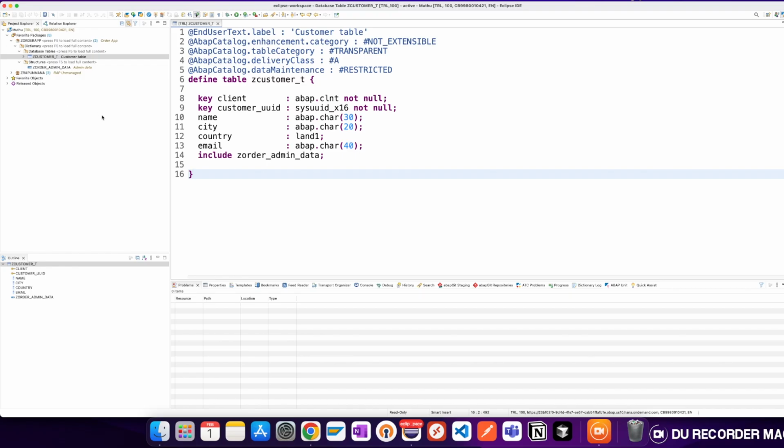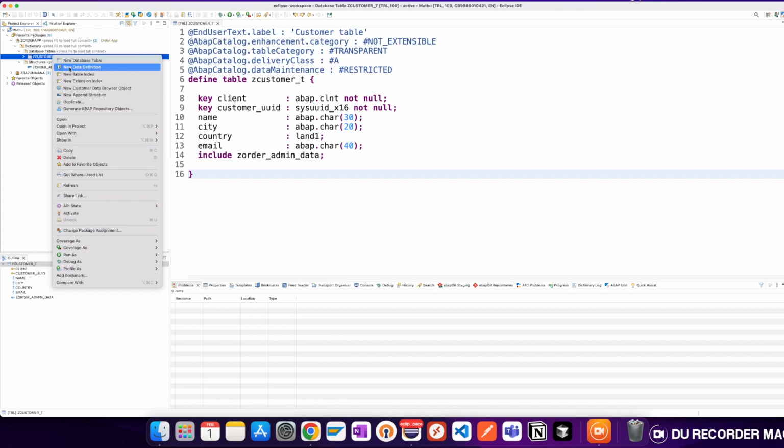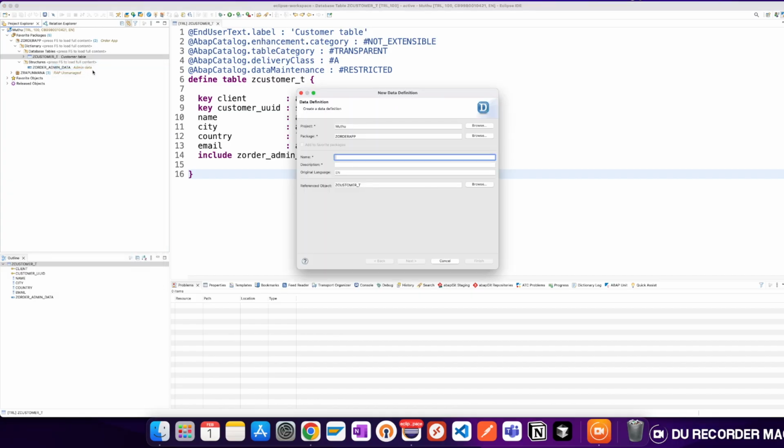Okay, so how do we create an interface view? Just select this customer table and do a right click. So here you will have this new data definition, right? So just click on this, just use ZI. So I refers to the interface view. Okay, I just put something like customer. I'm not sure whether this name also exists, but let me give it a try. Interface view. So this is for customer.